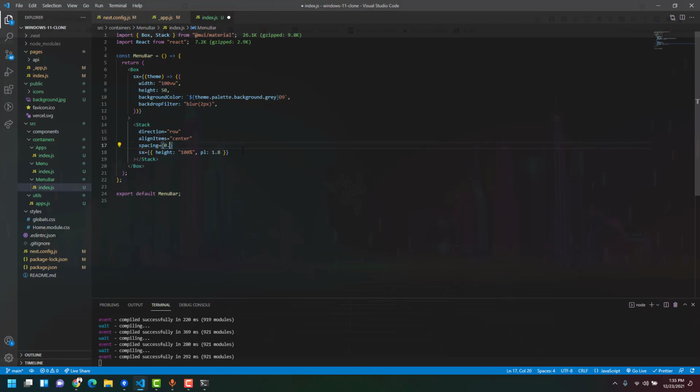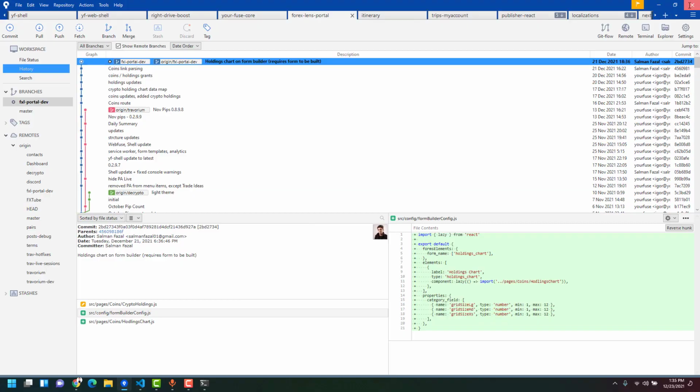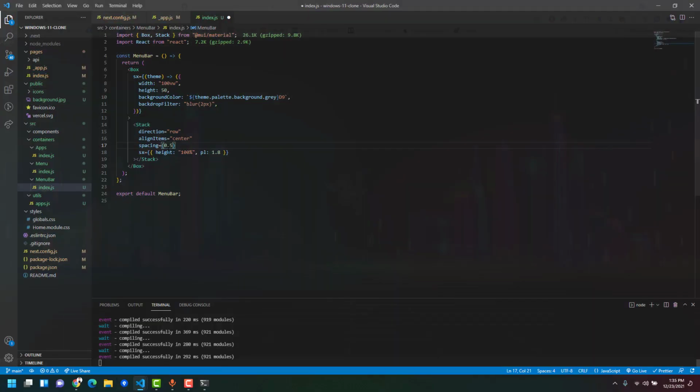So you can give it like 0.5. 1 is gonna be a lot more. So let's give it 0.5, and that's gonna be 4px between every item, right? Save, and in here we're gonna create our first component now.